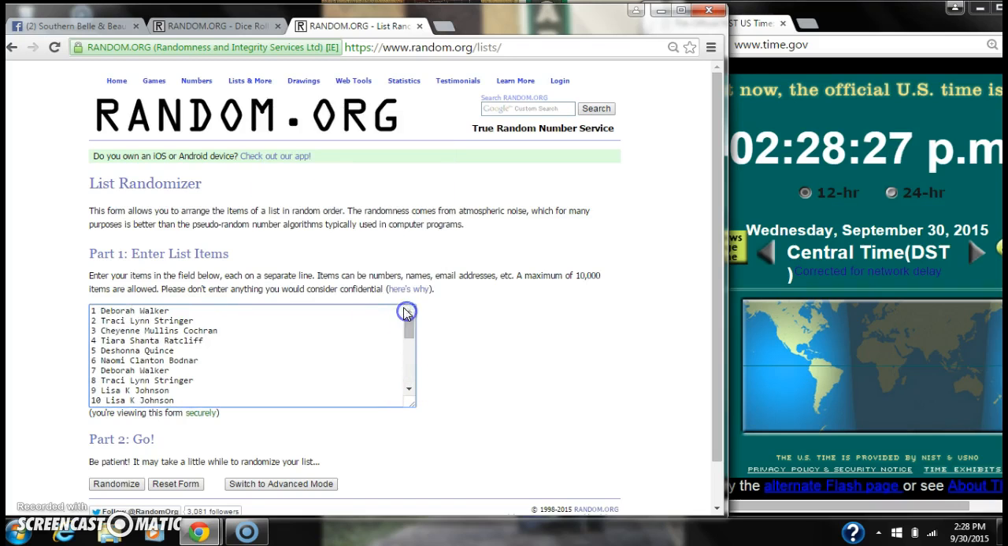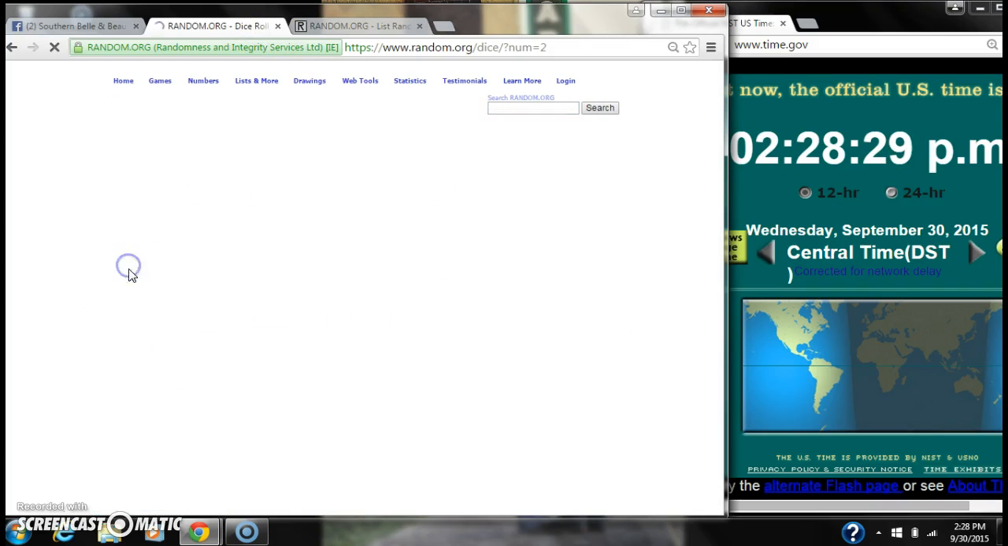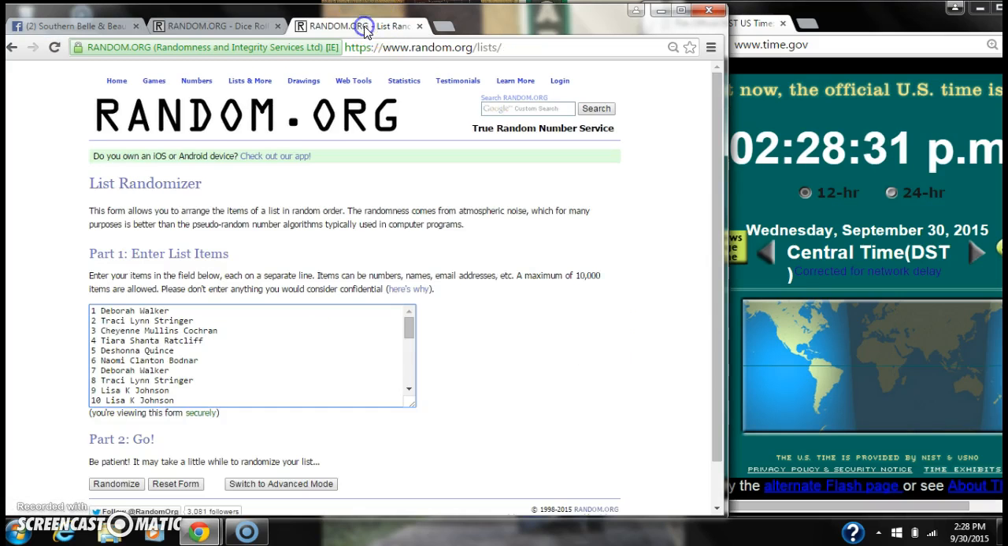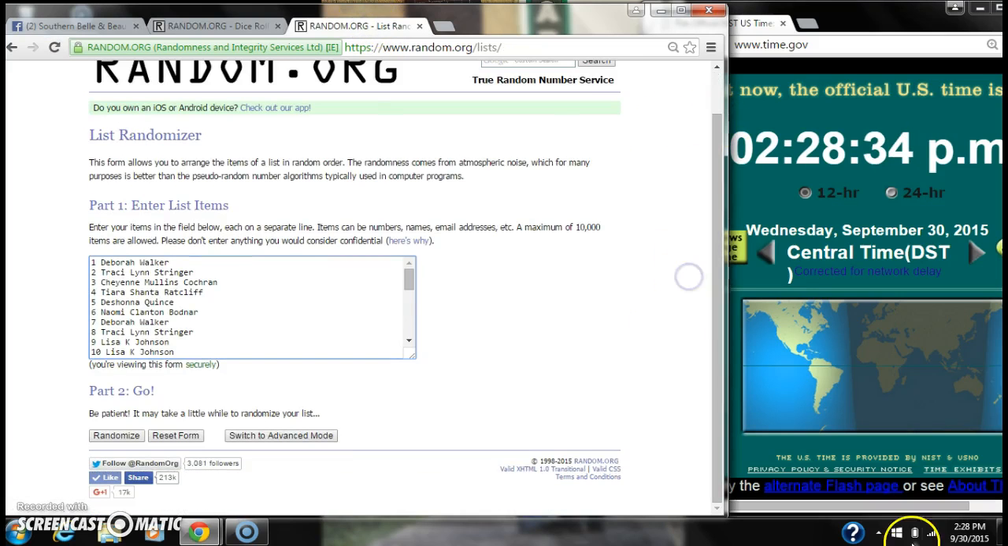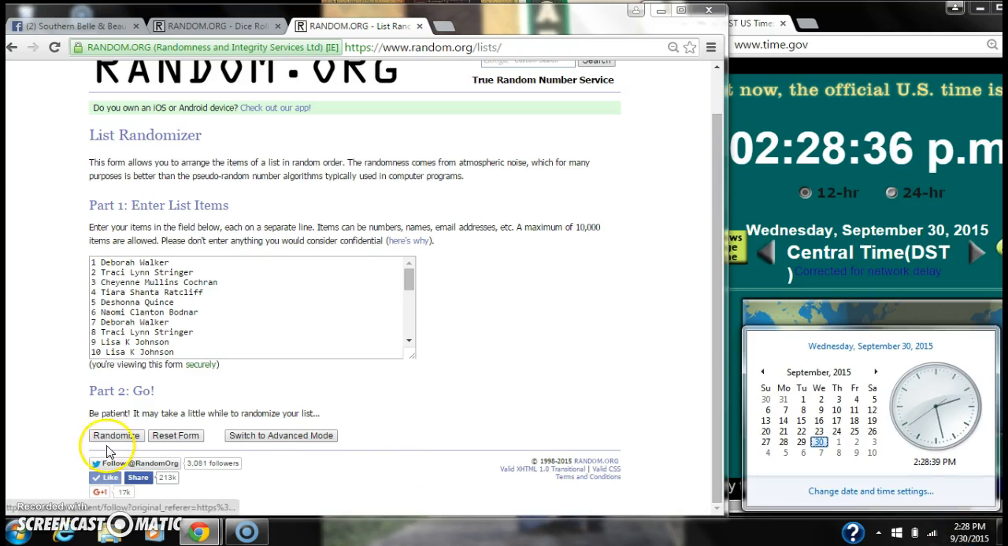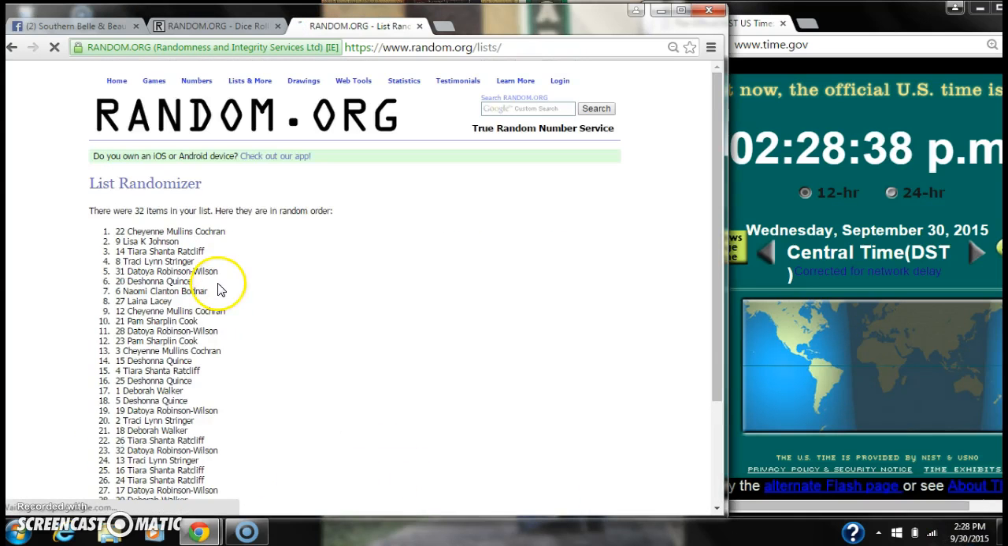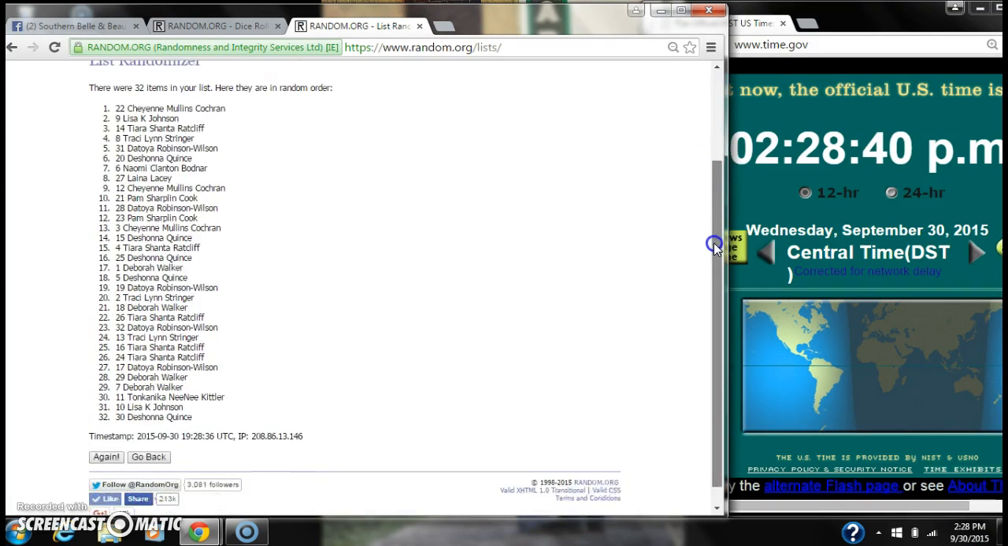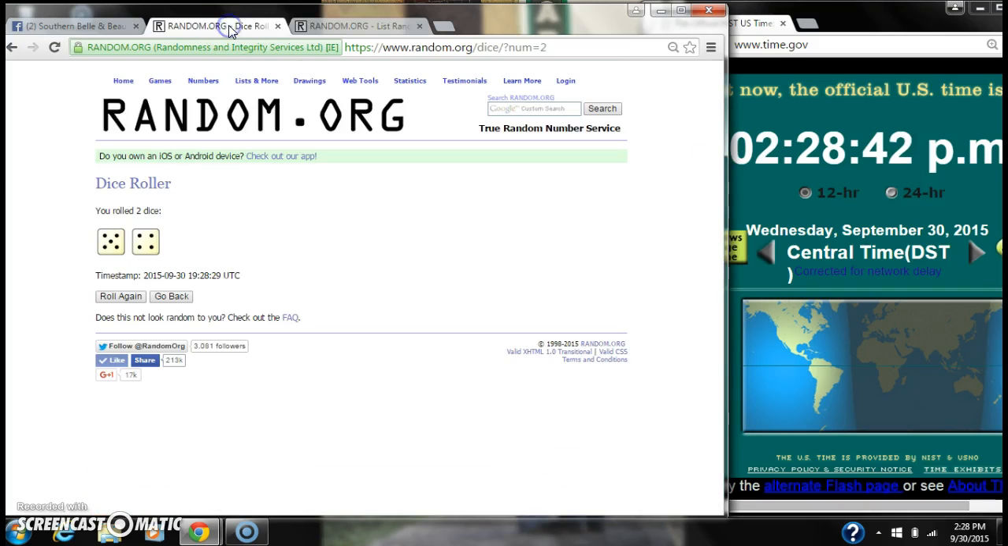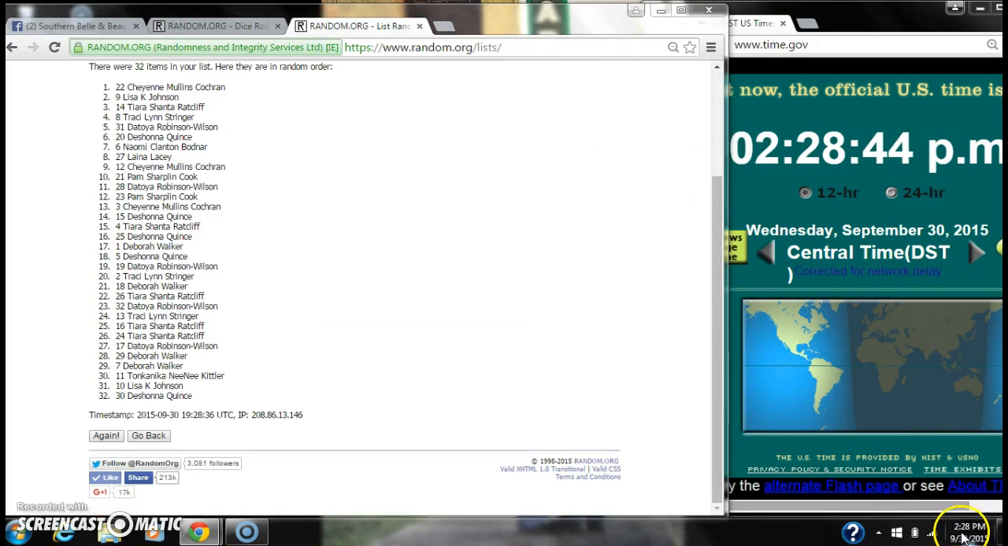We have 32 spots. We need a 4 or higher. We have a 9, a 5, and a 4. Here we go for the first time at 2:28. After the first time, there are 32 items on the list with Cheyenne on top and Deshauna on bottom. The dice calls for a 9, so here we go at 2:28.